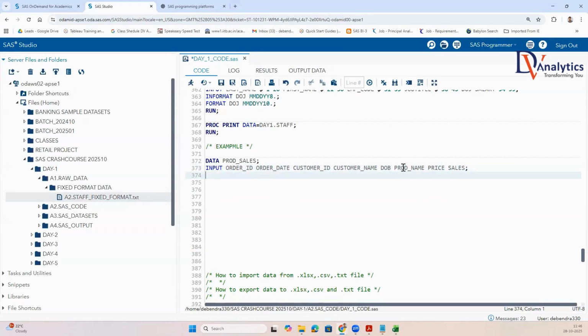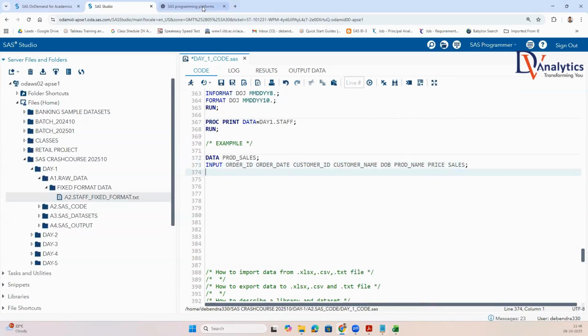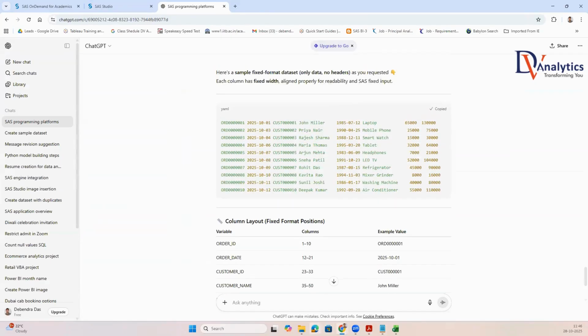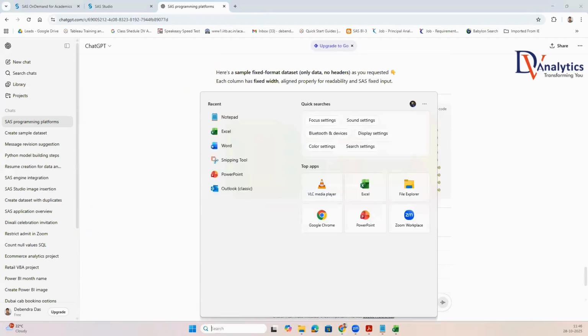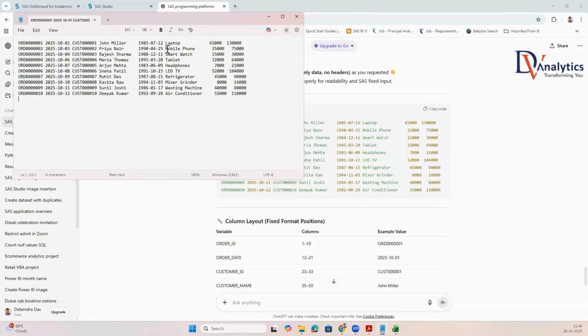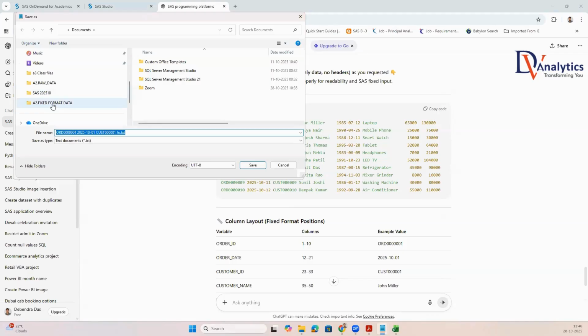Okay. Now, let's take this data, copy this, open a notepad, paste this. Okay. Like that. Now, this is the data which we will save. Control S. Where do you want to save this file? Fixed format file. And I call this prod_sales text file.